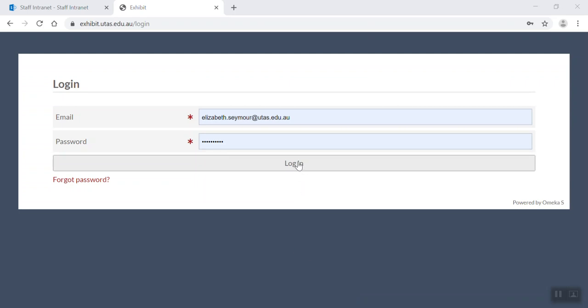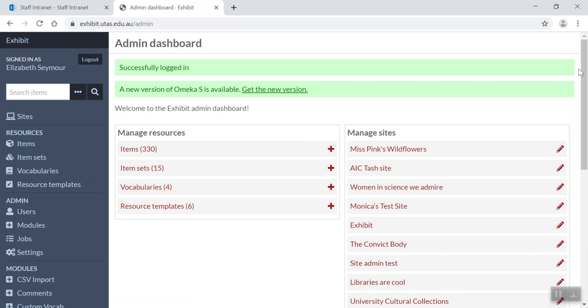So first of all, we're going to log in. So I've put in my UTAS credentials and my password, and I'm going to go log in. Okay, so here we are on the admin dashboard again.